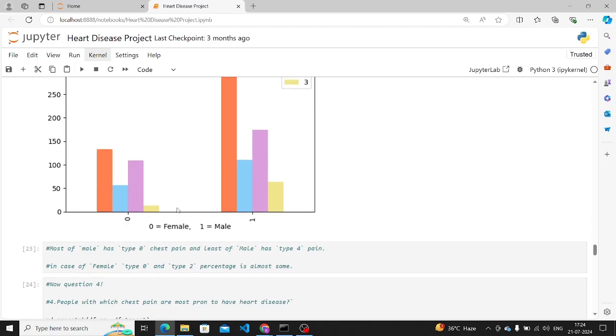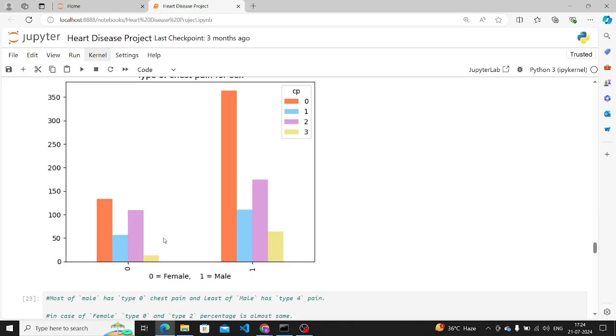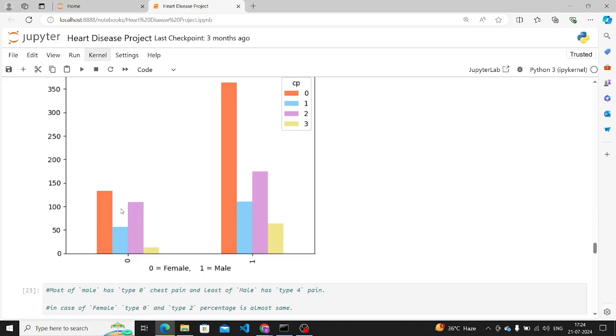From this we have concluded that most males have type 0 chest pain, and the fewest males have type 4 pain. In the case of females, the percentages of type 0 and type 2 are almost the same.